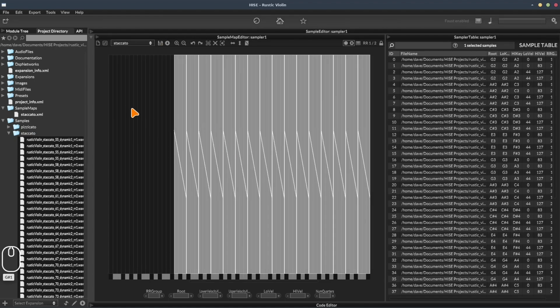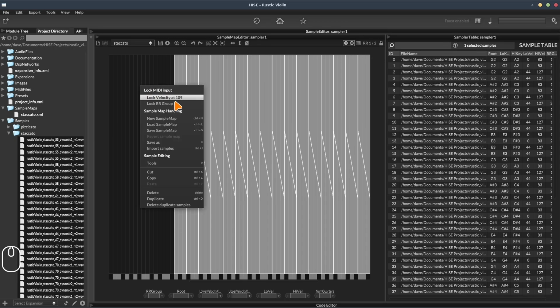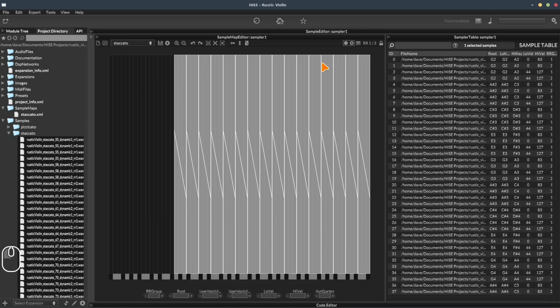So when you're laying things out in your sample map, it can sometimes be a good idea to lock a particular group so you're only hearing the samples in that group while you're testing things and auditioning them. To do that, right-click and select Lock RR Group, and it will give you whichever round robin group is currently active. The way you tell which one is active is by the circles up here. The first group has the inner circle filled, so that means group 1 is active, so we get to see RR group 1 there. To progress to the next group, we just play a note.